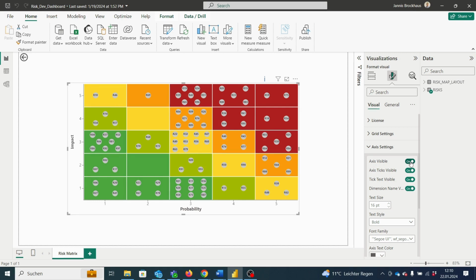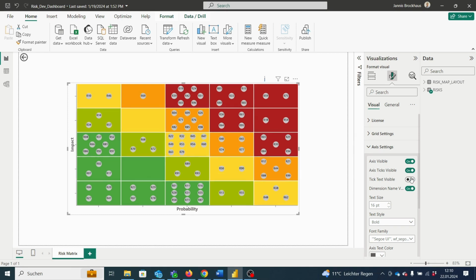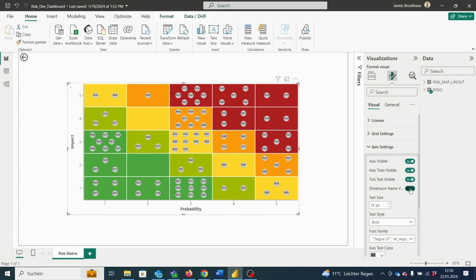So with the first button, we choose whether the axes are visible or not. With the second one, we choose whether the axis ticks are visible or not. With the third, the tick text. And the final one for the axis labels.